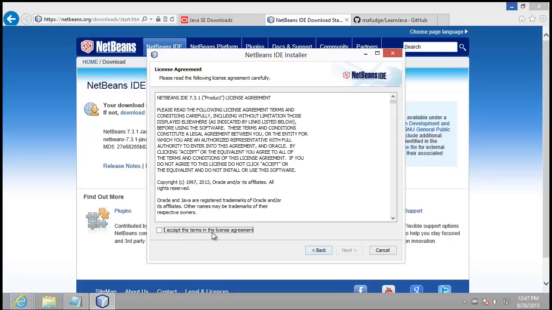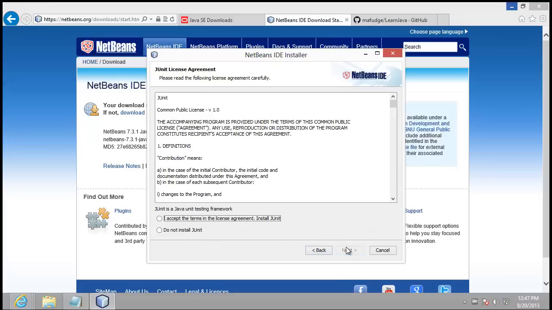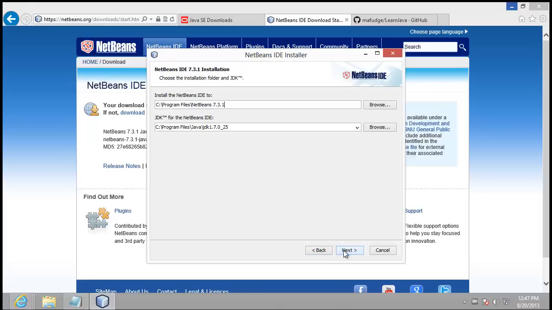This install seems to take a bit longer than the other install for some reason. Just going to accept. I want to put JUnit on here. This is a testing framework. We're going to use this later on in one of the future lessons. I'm just going to accept this. It found the JDK that I installed earlier. See that?